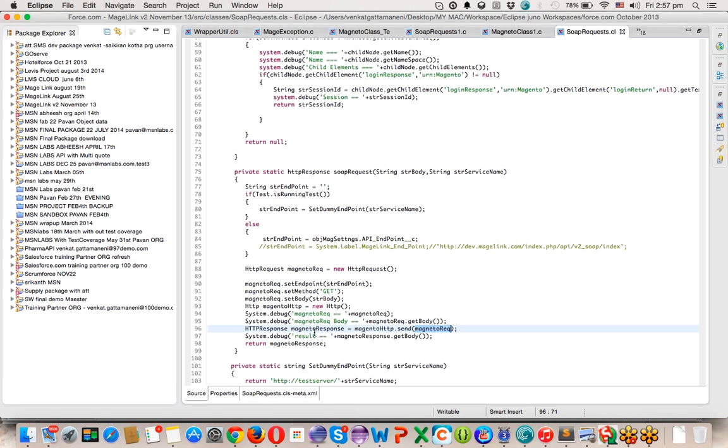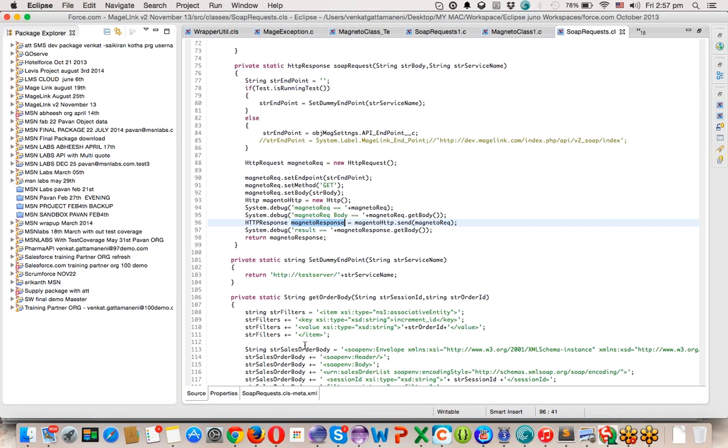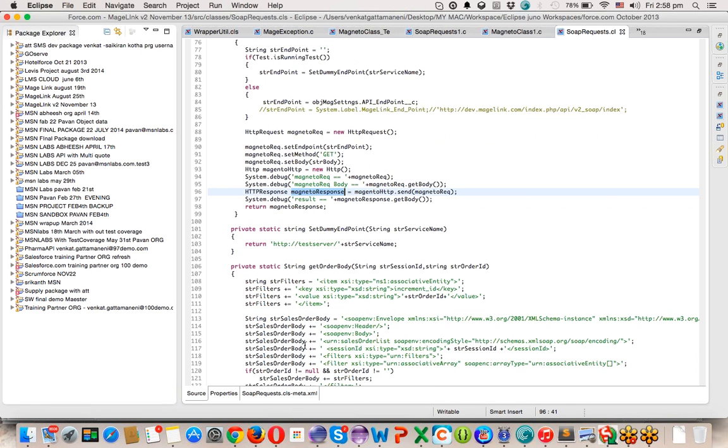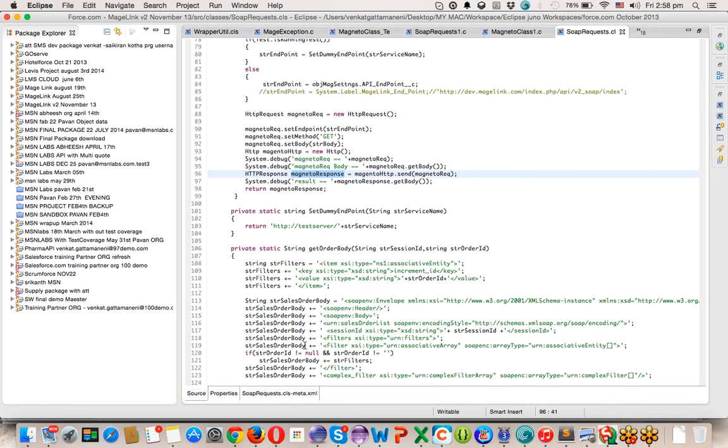See, system.debug will show you the response in my debug logs. This is for testing internally. This is useful for developers to test. Okay, and later on, I'm returning the Magento response, the HTTP response. That's the Magento response returned from this method. The response which I'm getting, I will be passing down in a separate method in independent classes.